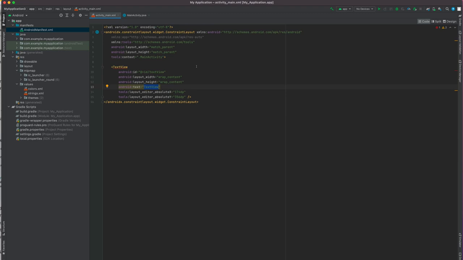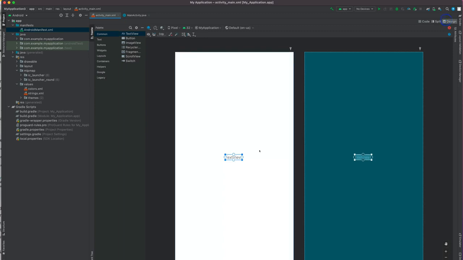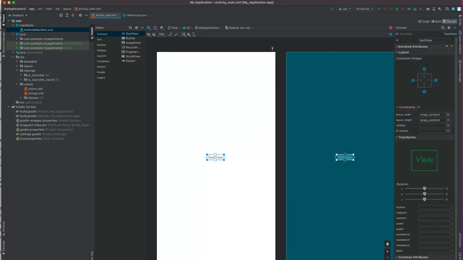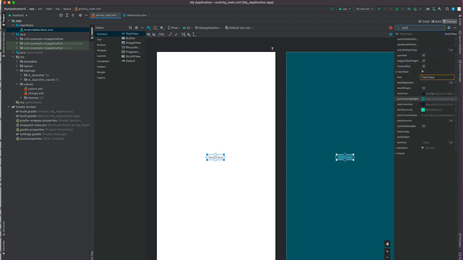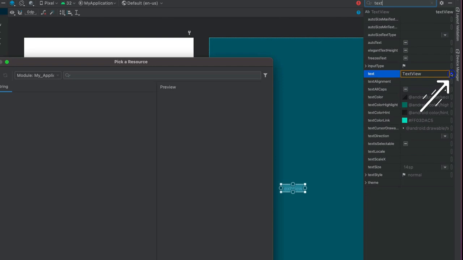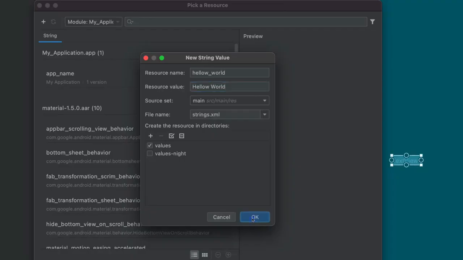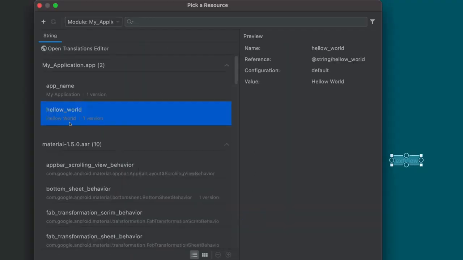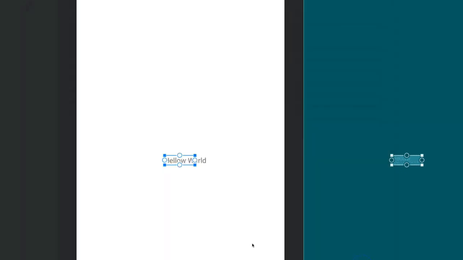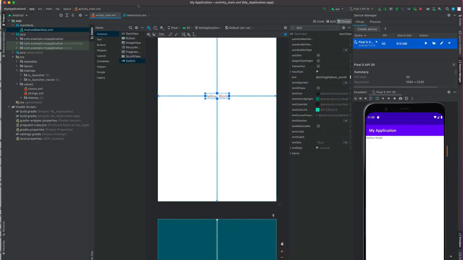It is good practice to add all the strings to the string file under the resource directory. You can add the reference of the string in the XML file. Just expand the property panel and search for the text. Now click on the picker icon marked by the arrow and set your string, and the key will appear. Here is the newly added string key. Let me select it and it will reflect in my XML file.